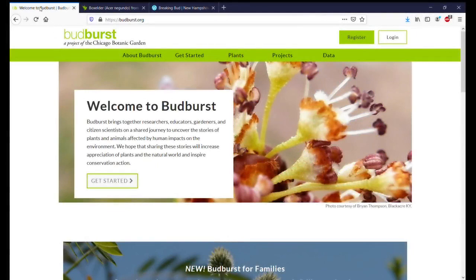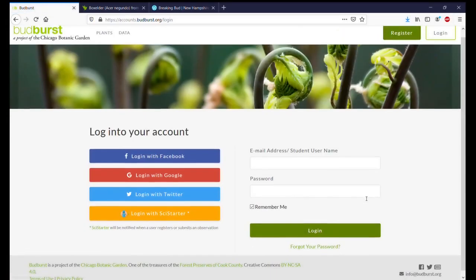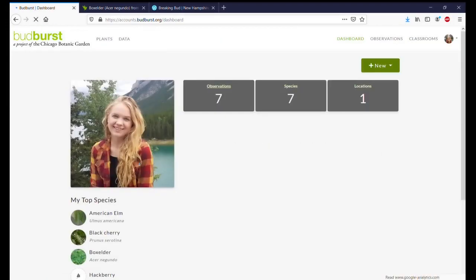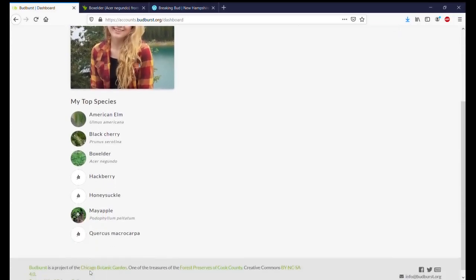Alright, so let's show you how to make an observation on Budburst. It's actually quite simple. We're going to log in here or make an account if you haven't made one yet, which would be register up here. I'm going to type in my login information. Great, and I'm in.